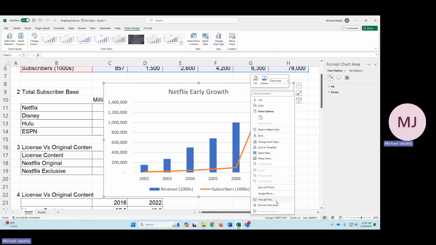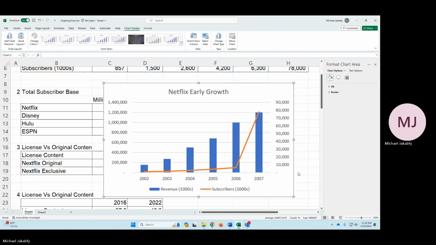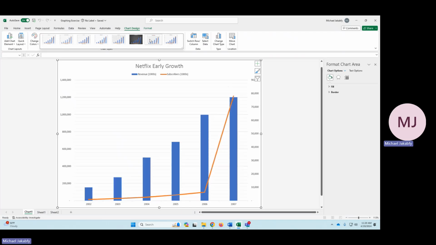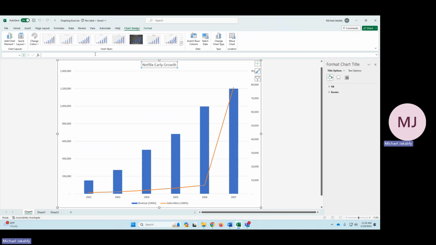Here it is right here. Move chart, click on it. I'm going to click on New Sheet. It should say Chart1, we'll just leave it as default and click OK. Some other things that you can do if you like, you can go through and take a peek at some of the different charts. But I'm just going to leave this as default.